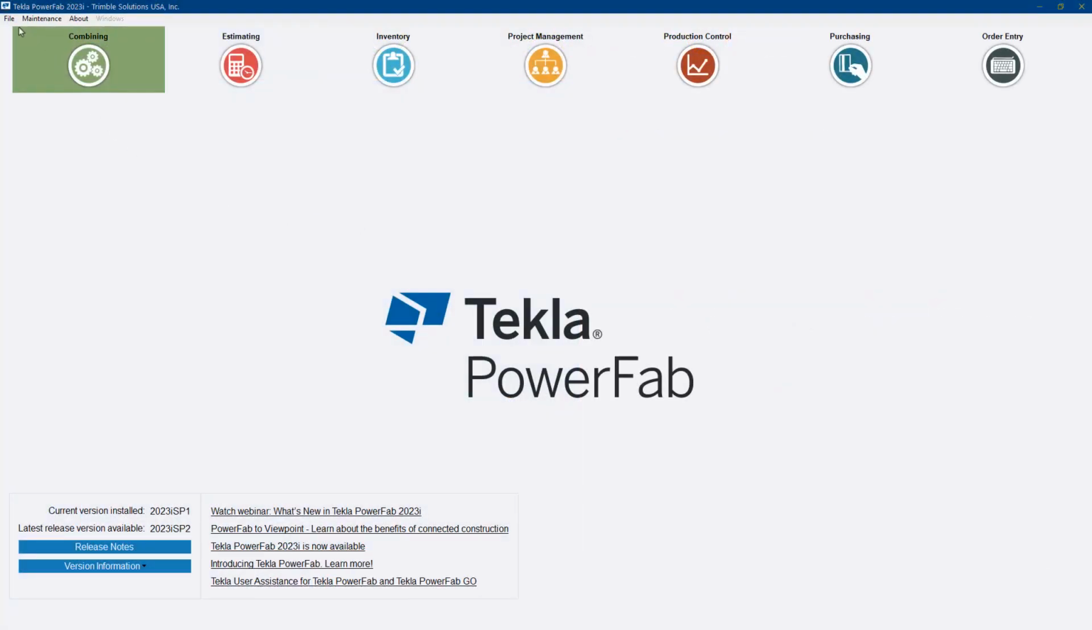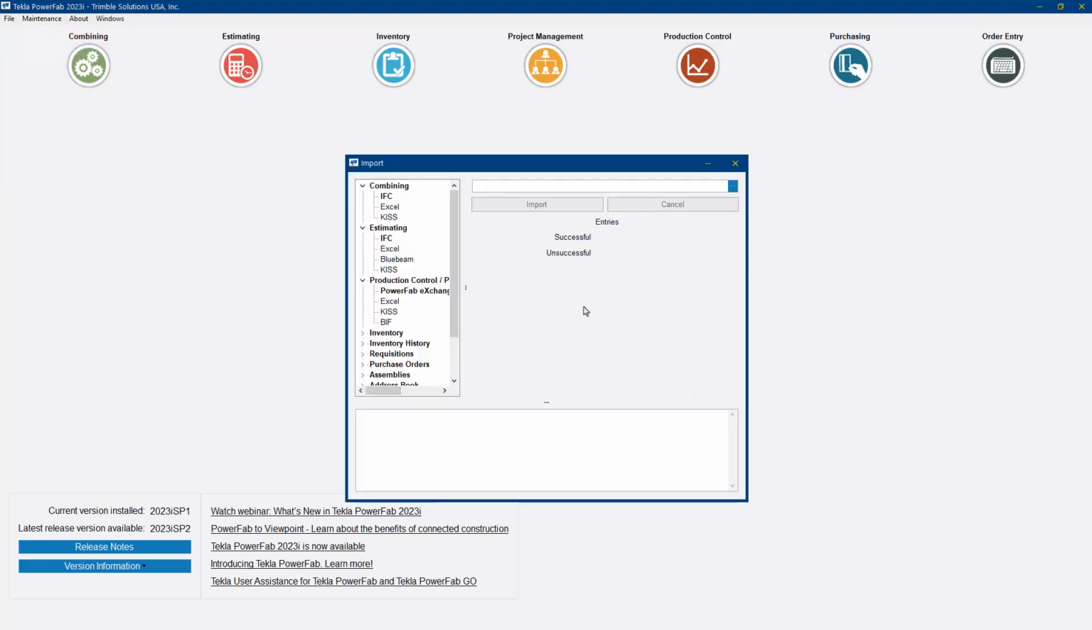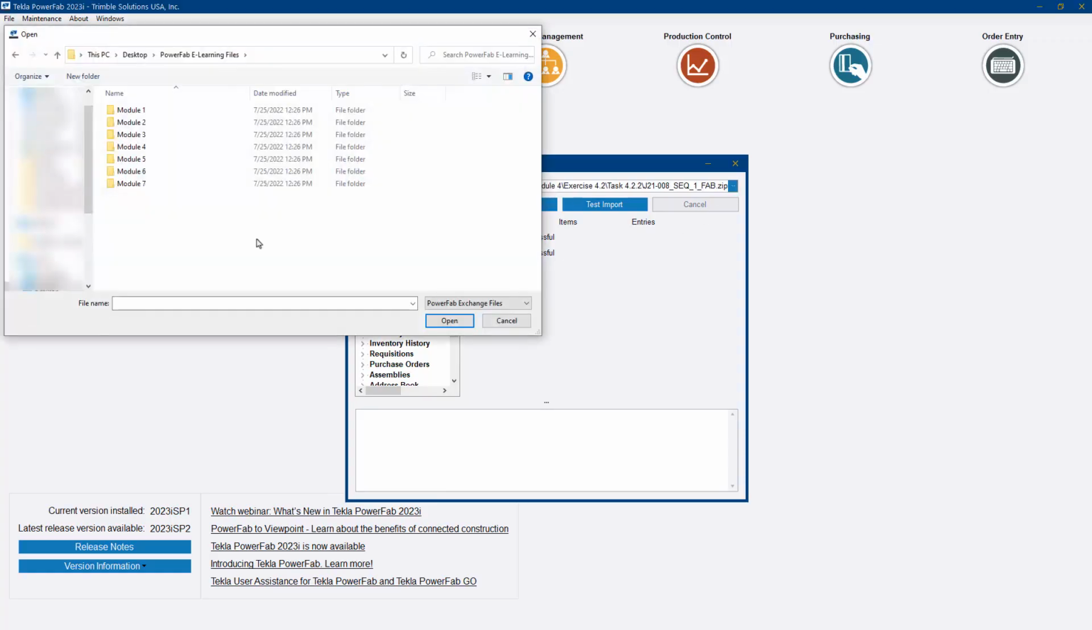In the File dropdown, select Import to open the Import window. In the navigation tree, expand Production Control and select Power Fab Exchange. Click the Browse button in the File selection field to open a Windows Explorer dialog. Please check that the file type field is set to All Files to ensure we can see the zip file. Navigate to the Power Fab e-learning files folder.